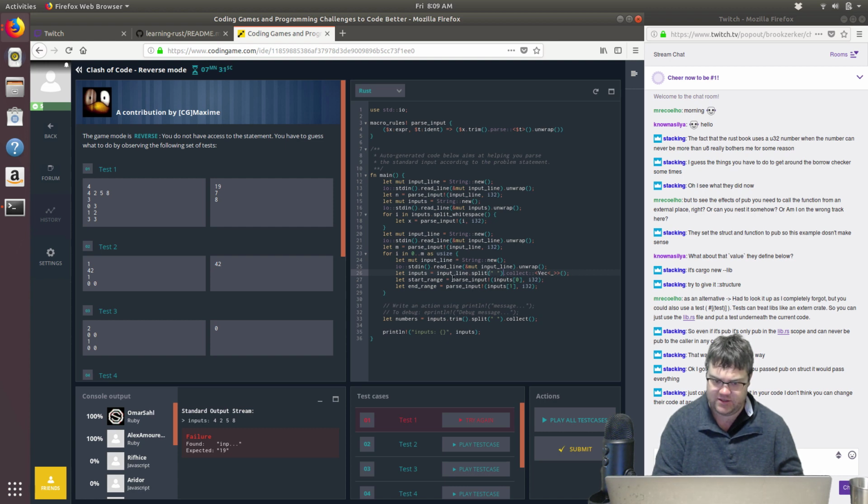This is parse input right here for each one of these start range ones. And parse input here does the trim, parse, unwrap. Okay, I'm starting to get it now. So I don't need to do anything crazy here. I can just do a for loop through this and do that. We get the end range and the start range. End range equals parse input inputs of 1 i32. That actually seems really weird because we got 4, 2, 5, 8. Like 0, 1, 2 is not that. We wanted to add them all together.